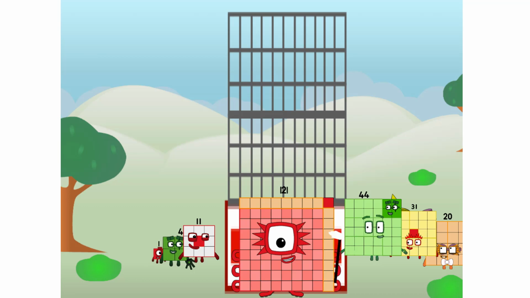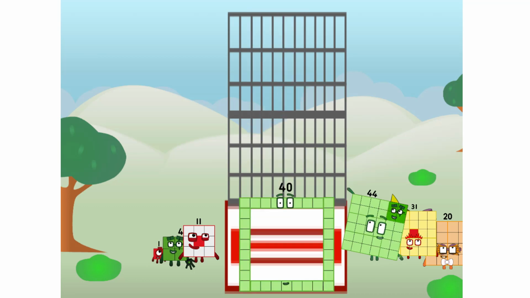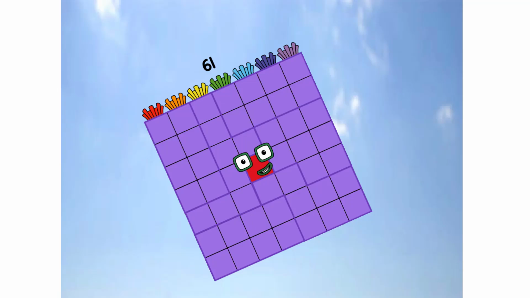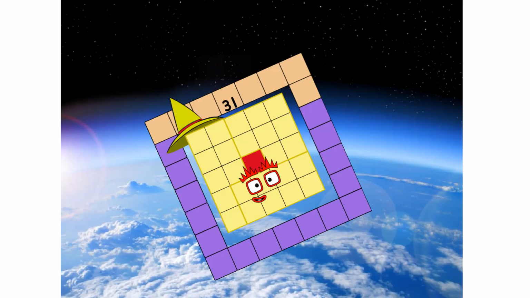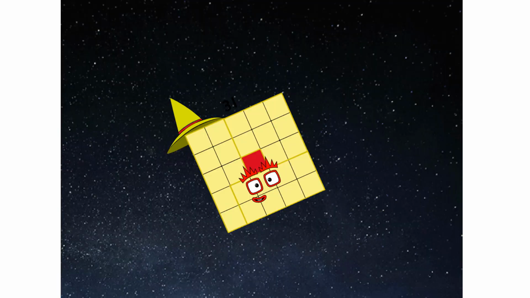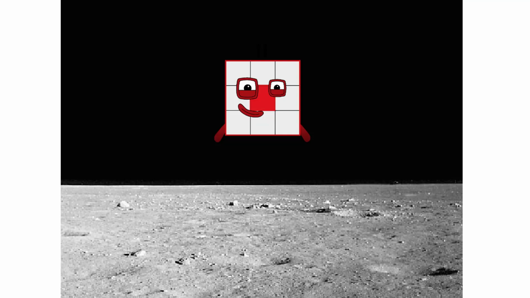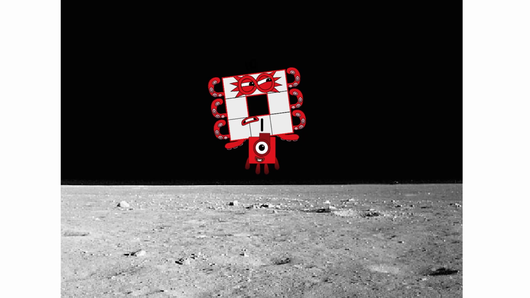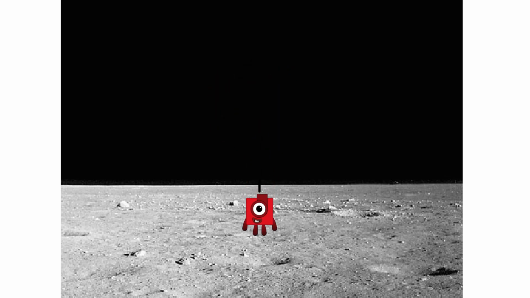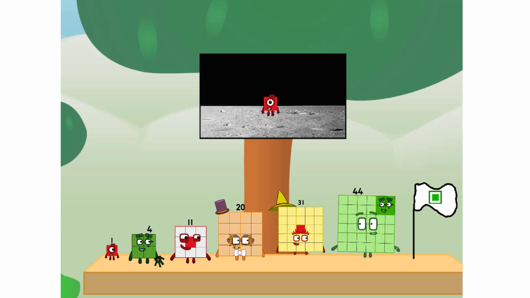Prepare for launch. We have liftoff. Primary launch stage completed. Engaging secondary star. We've reached space. Second stage complete. Entering lunar orbit. Launching lunar lander. The square has landed. We did it. The only thing left now is to plant the square club flag.